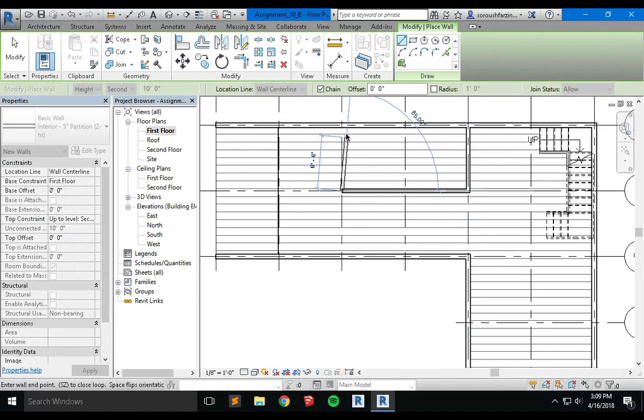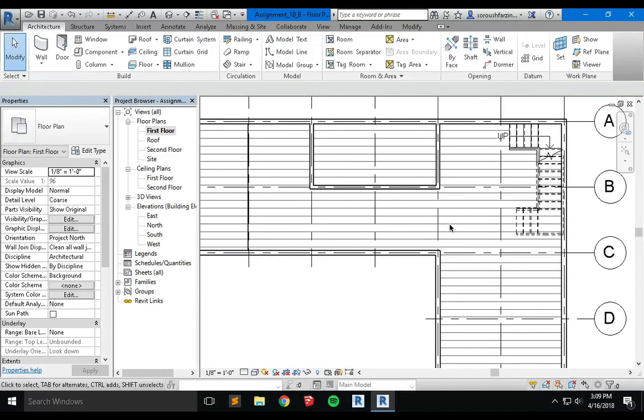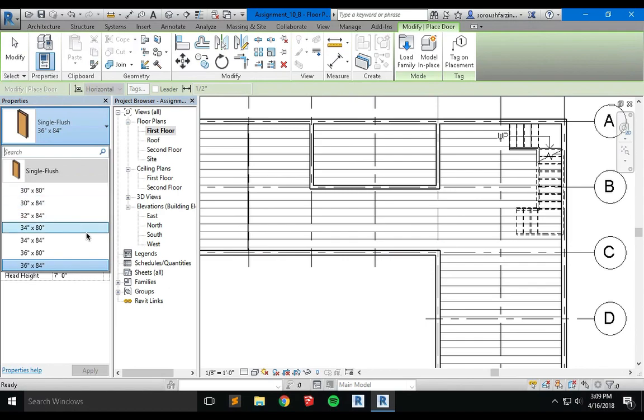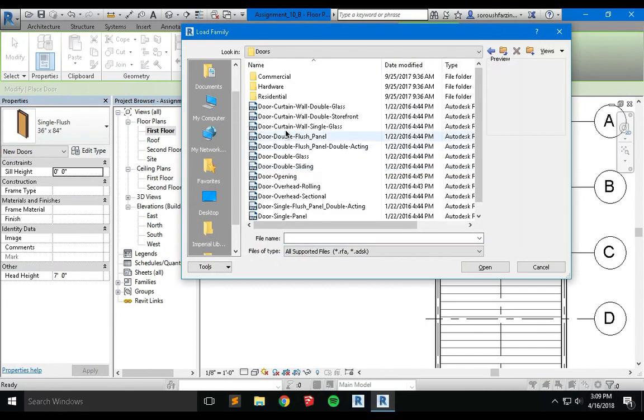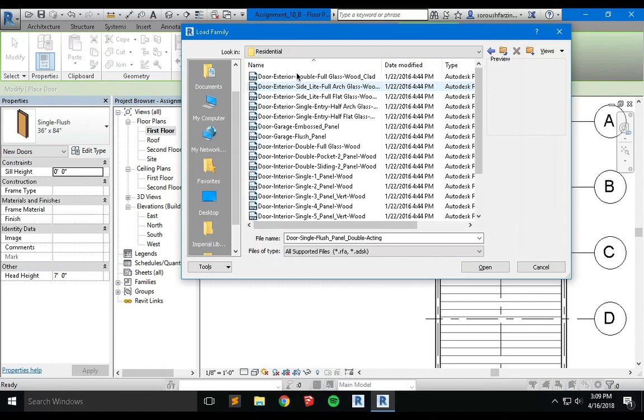Adding a door to that wall system is going to be similar to adding the exterior one. Basically you go to the door and look for a door type that you are looking for. If the door is not the one that you want, you go to the load family and go into the door system and find the door that you want to add.